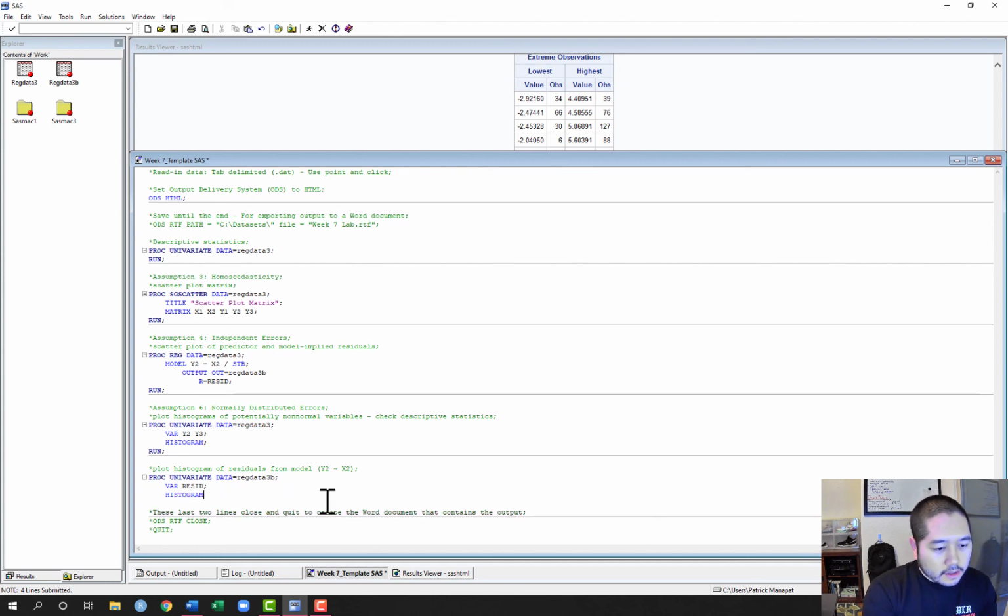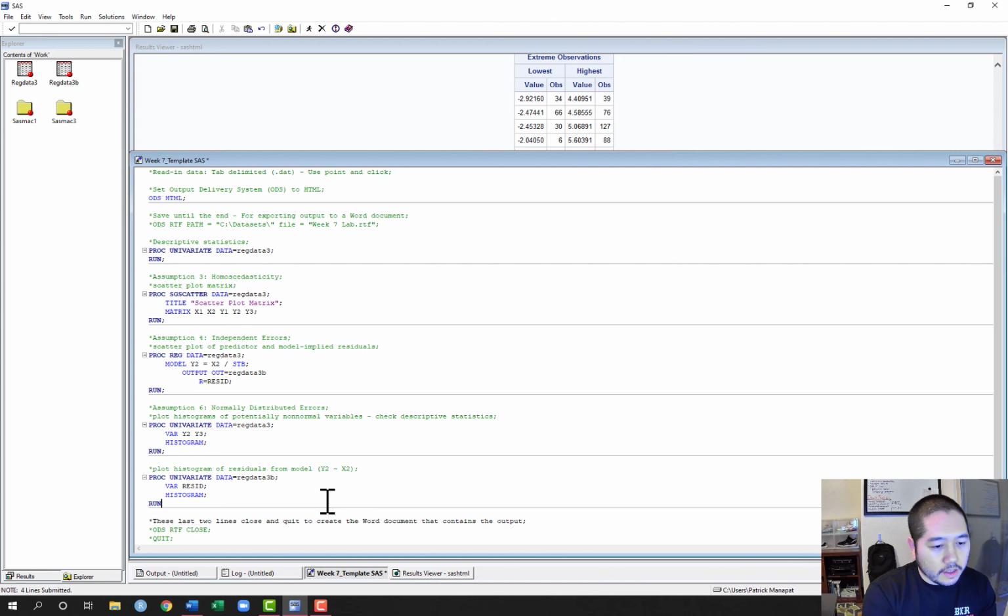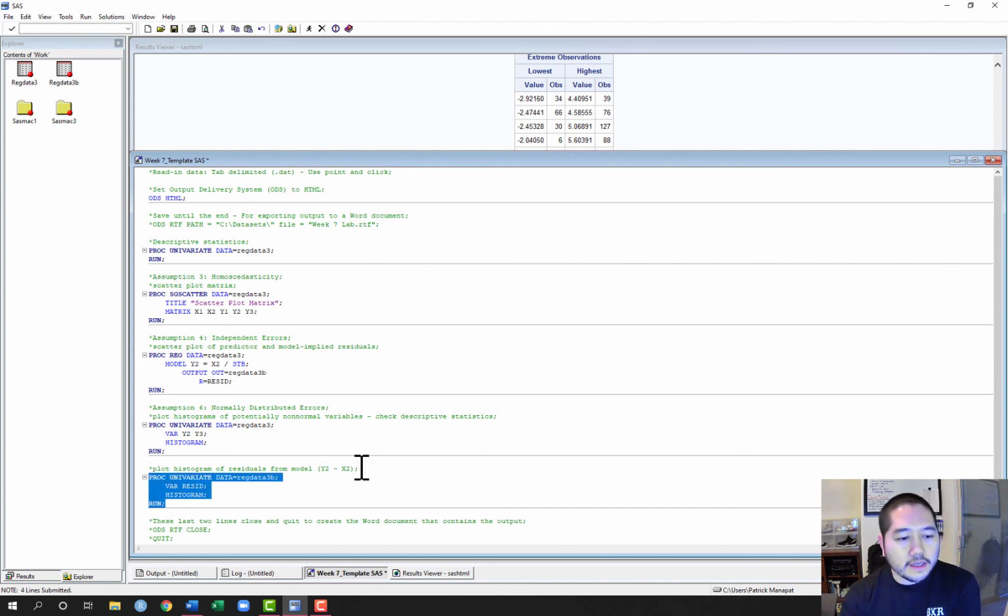I'm going to request a histogram again, and then I'm going to go ahead and run it. I'm doing this partly to show that y does serve as a pretty good proxy for the distribution of the residuals. So let's go ahead and run this.